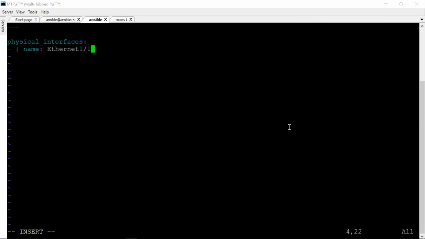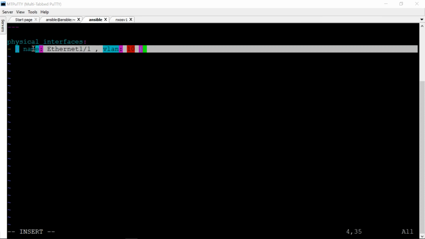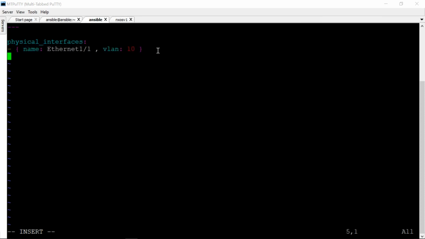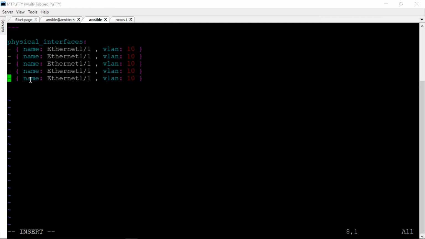Say Ethernet 1/1, and that will be, say, VLAN 10. Likewise, I have the interfaces. So what I can do here, I can simply copy and paste all these values. So let me paste these values, and from E11 until E15 I have. So here I need to edit this: 5, 4, 3, 2 and 1. So I have 2 and 1.